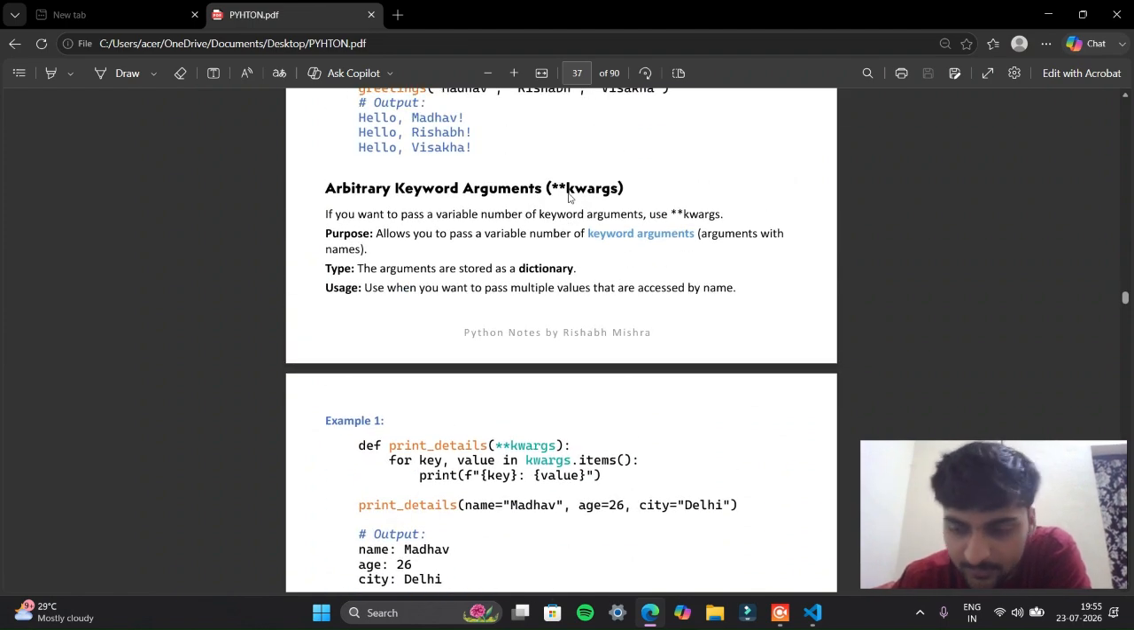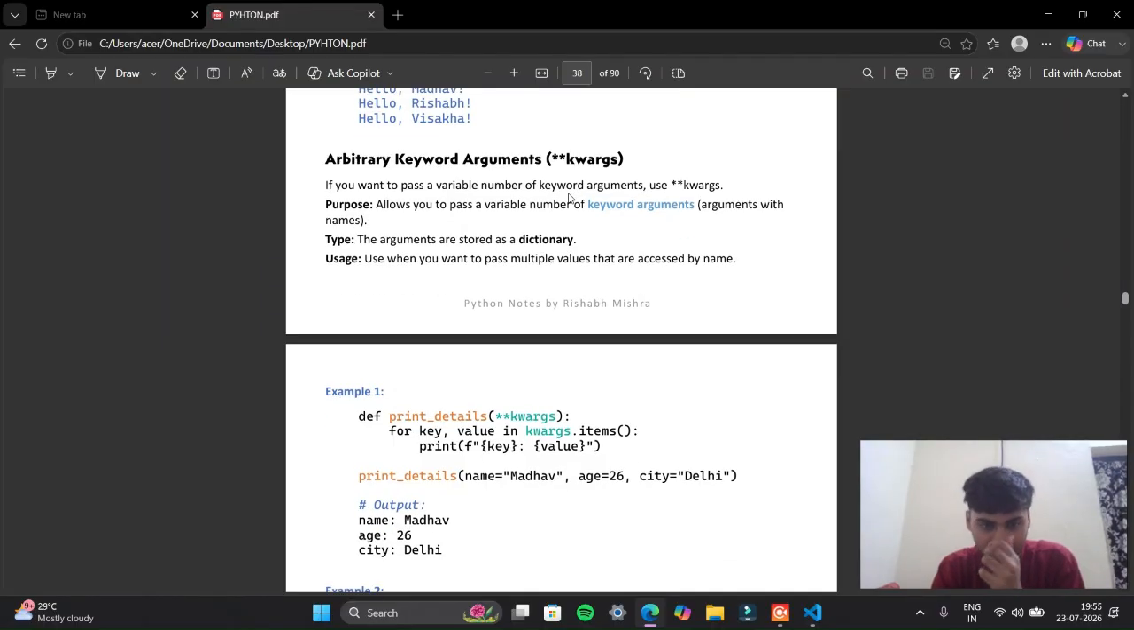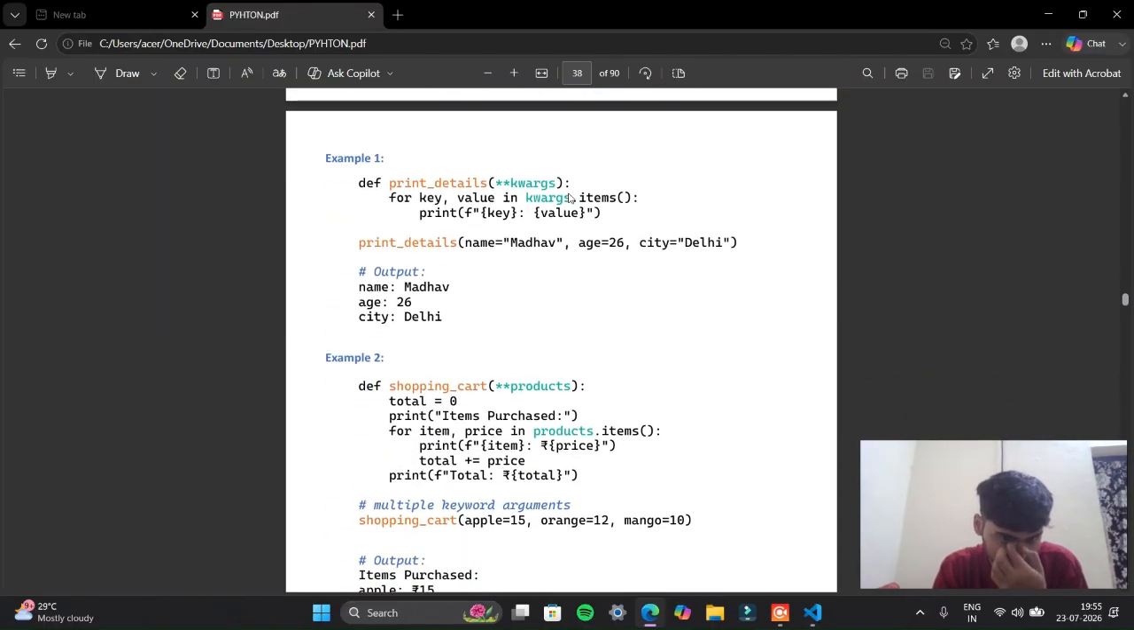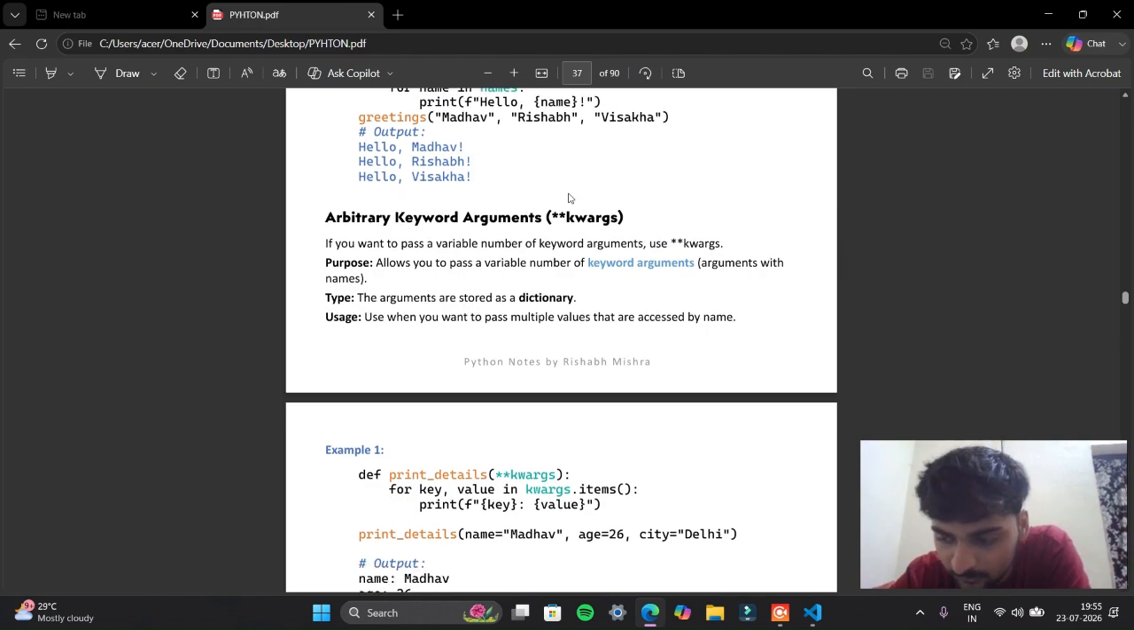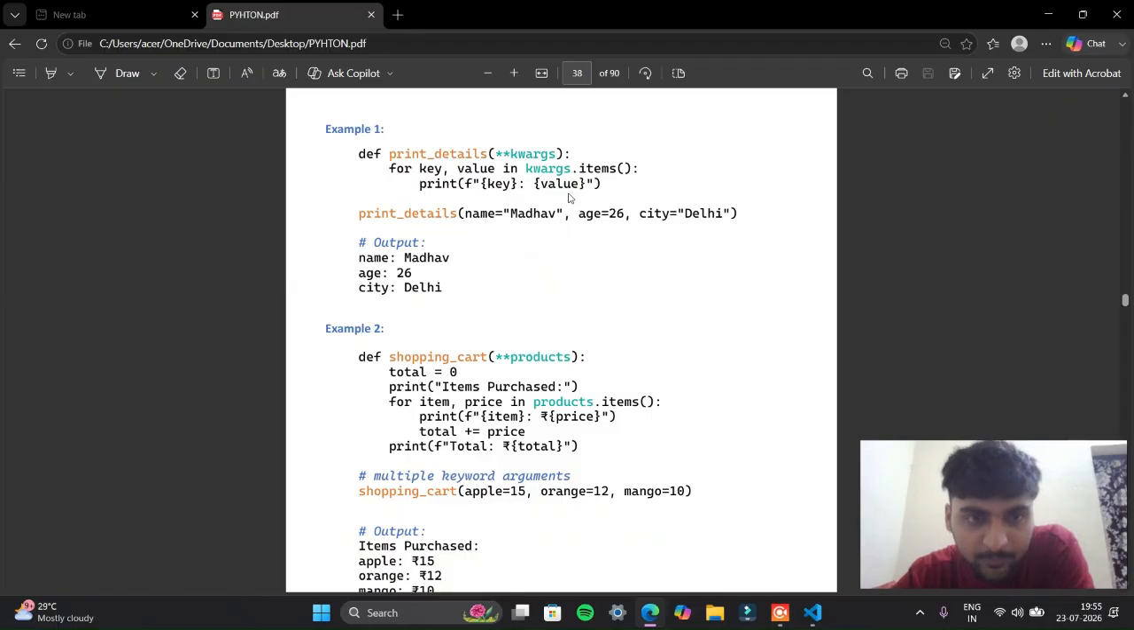Basically, arbitrary keyword arguments tell you that if you want to pass a variable number of keyword arguments, use **kwargs, which means double star and a name. These are very useful for us. This allows you to pass a variable number of keyword arguments with names, and we can do this with **kwargs. So for example one, we created a def here. Let's try this in VS Code.